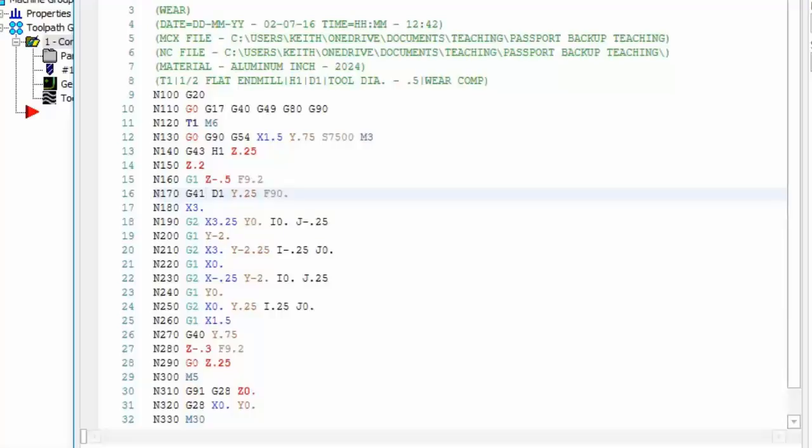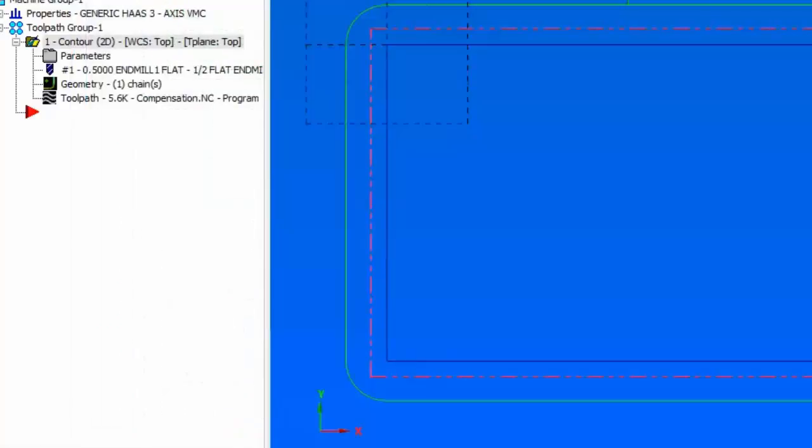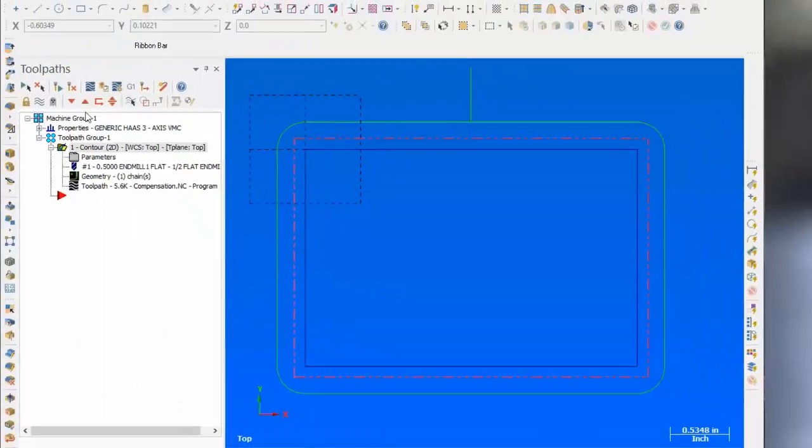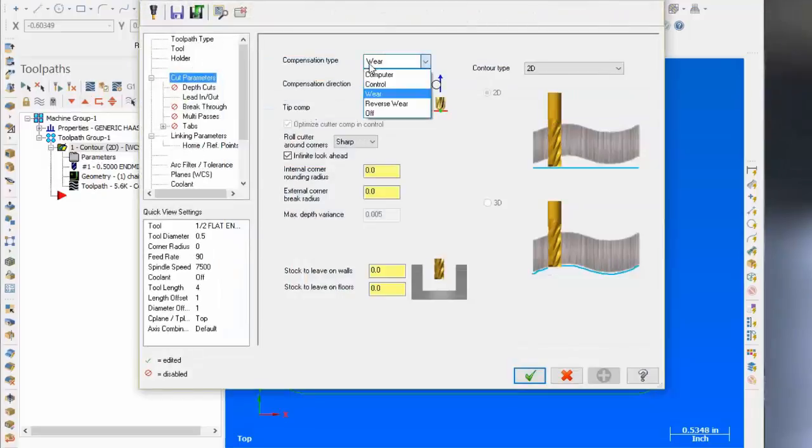And then our last couple of options I'm not going to spend a lot of time on, but there is an option of reverse where. There's a reason to use it. It's not common. I'm not going to talk about it. And then off, of course, is just not using cutter compensation at all, which we mentioned at the very beginning.